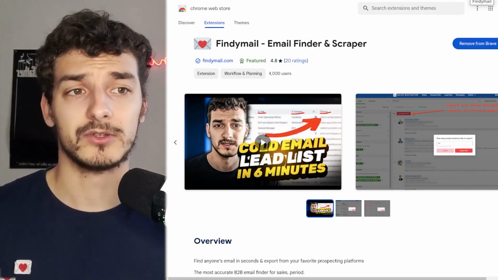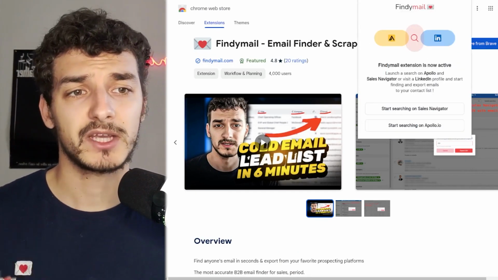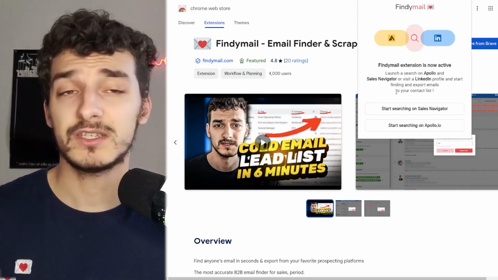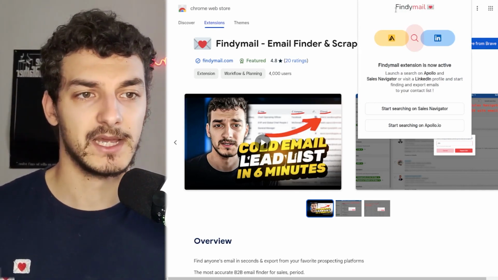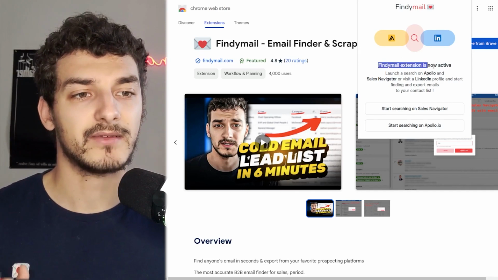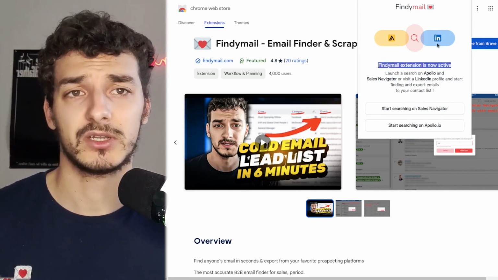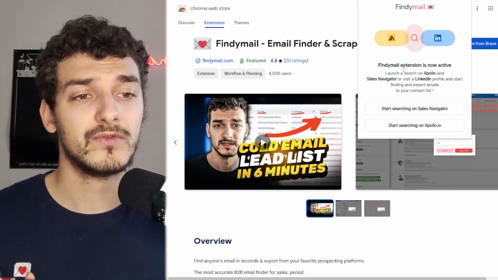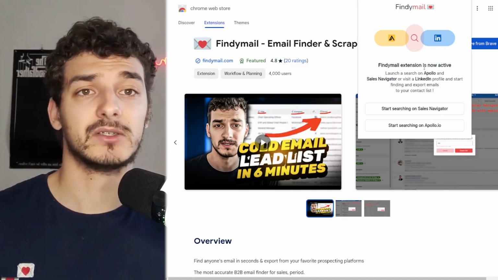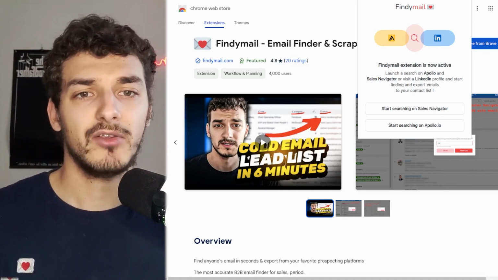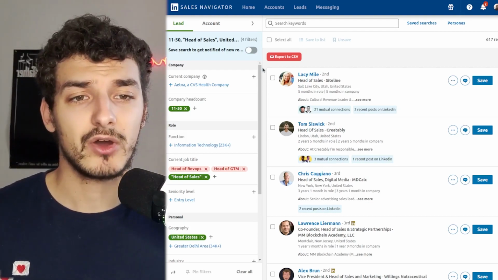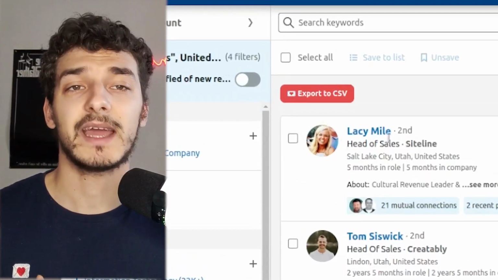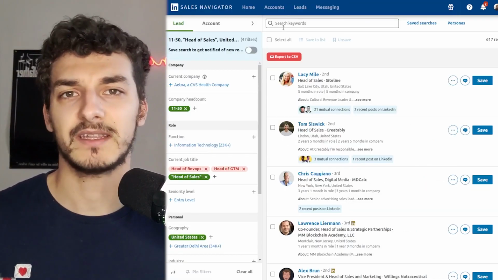Once that is done, you just need to click onto it to make sure that you are logged in with your Findymail account. You might be required to log in at this stage until you get this screen. Findymail extension is now active. Once you've reached this stage, that means the extension is ready to use, and you can go back to Sales Navigator. You will notice that you now have this little button, export to CSV, which is not natively there.